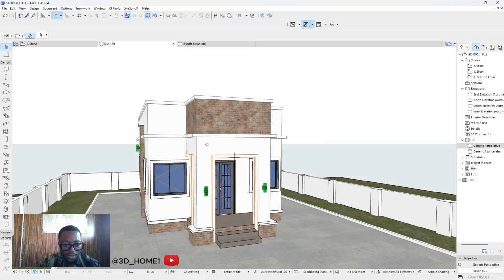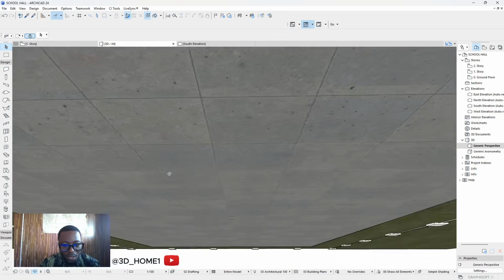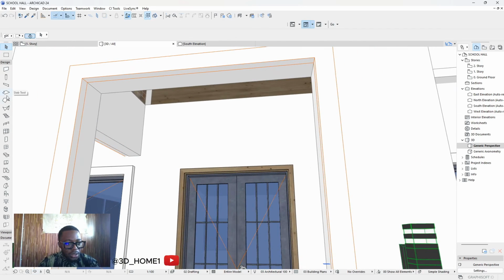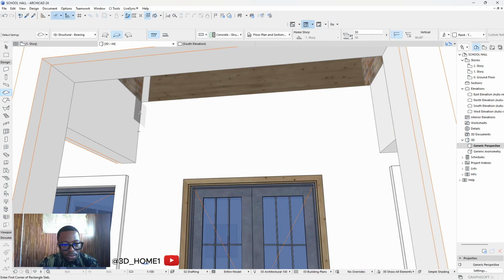So now we are in ArchiCAD, and from here I have something called LiveSync. This is actually a plugin, so this will connect me directly to my Lumion software, and any changes I make here will automatically be affected there on the Lumion software. So now let's do the model, but before then I think let's just quickly add a ceiling.